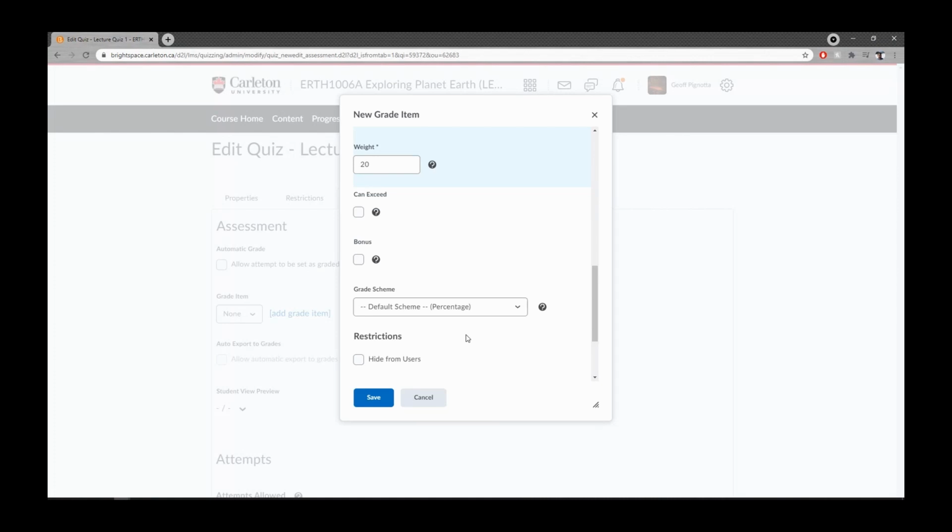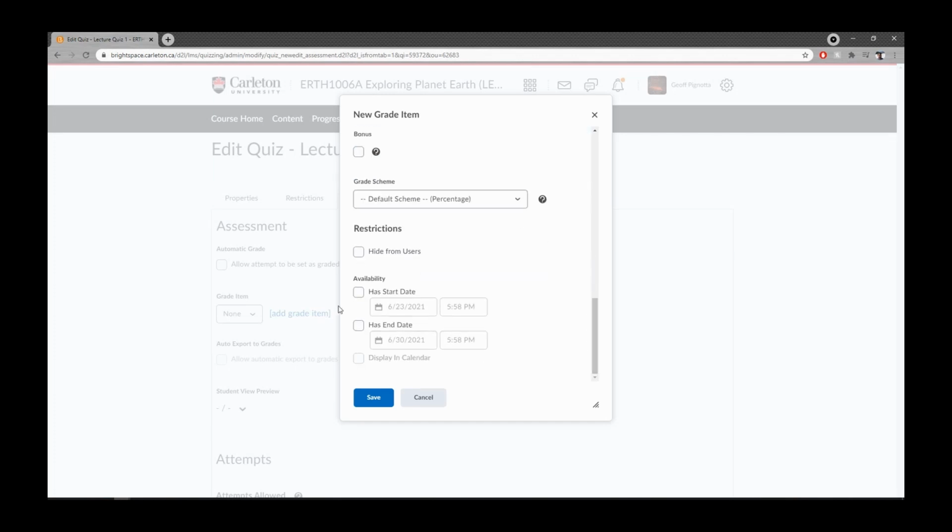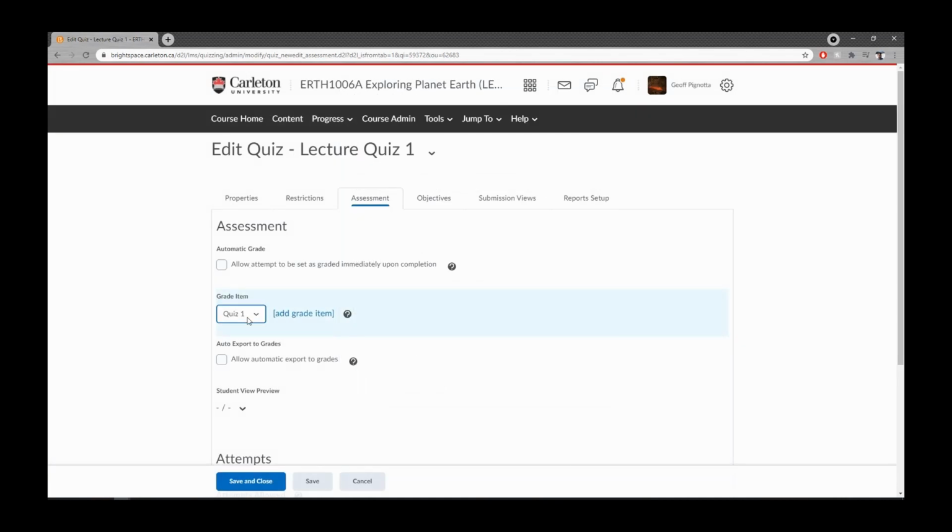I learned that the hard way in the winter because I was just used to doing all the math myself, and it did not like that. It gives you an error message, and I'll show you. So the weight is going to be 10 for me because I'm going to have 10 quizzes. There's no bonus, there's no default scheme, everything else is cool. I'm just going to hit save, and now you can see, here's my grade item. It's quiz 1.